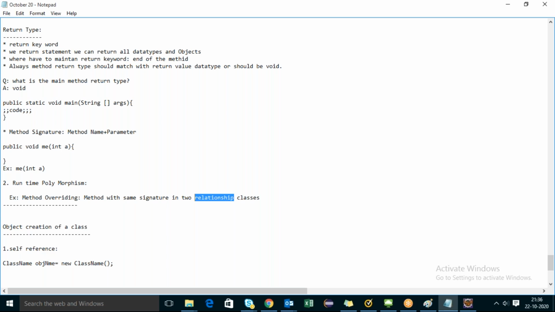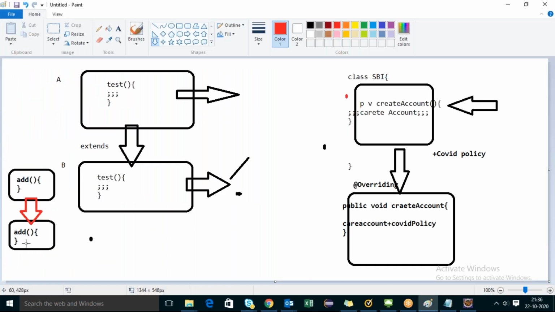Always remember, team, if anyone asks what method overriding is, don't forget relationship classes. We cannot say that if there is one class and another class, and two classes have a method with the same signature, that's method overriding. Method overloading is possible within the same class; method overriding is possible within relationship classes. Clear, team?